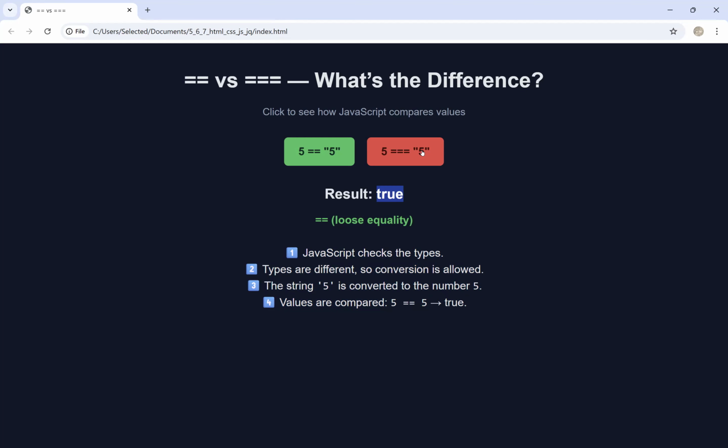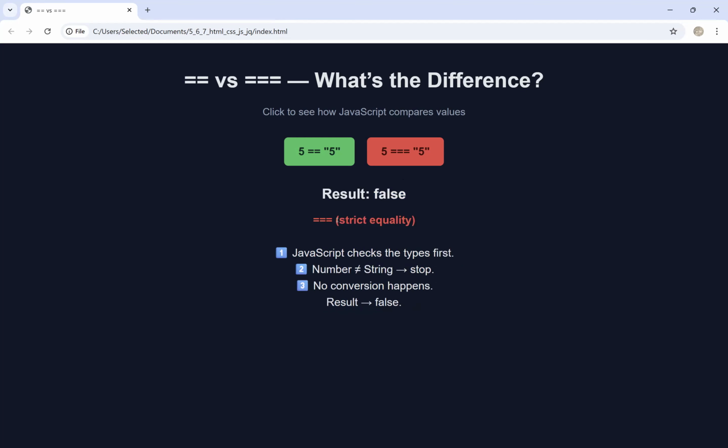Now let's look at the triple equal sign, which is also called the strict equality. So there's stricter rules here. First, JavaScript looks at the type. So in this case, it sees that the number 5 is not the same as the string 5, so here it stops. No conversion happens, and that's why we get the result of false.